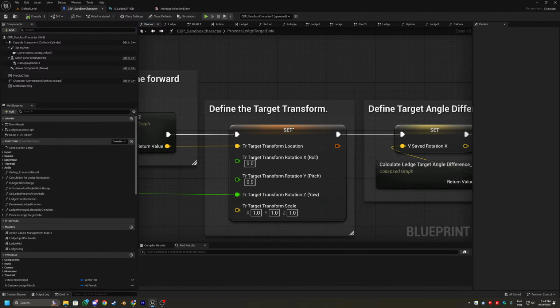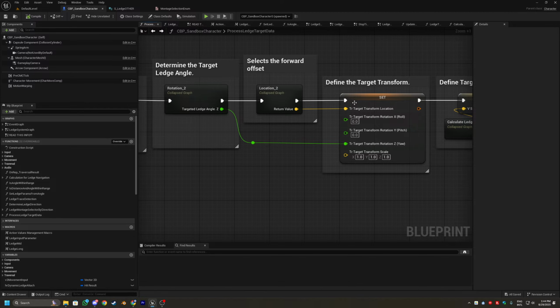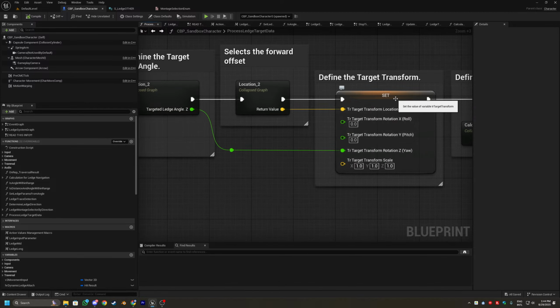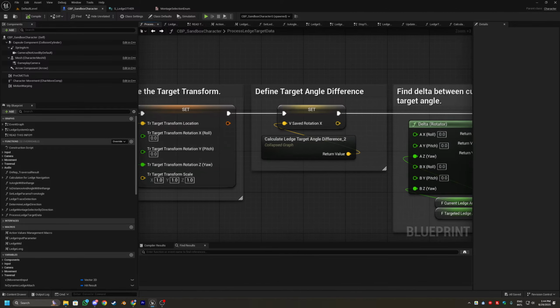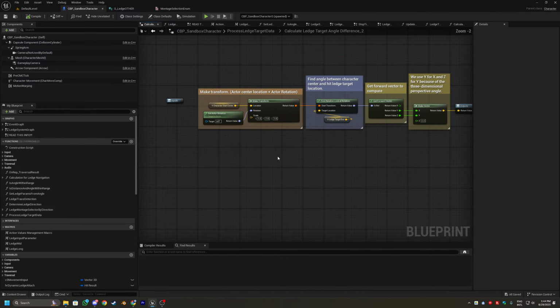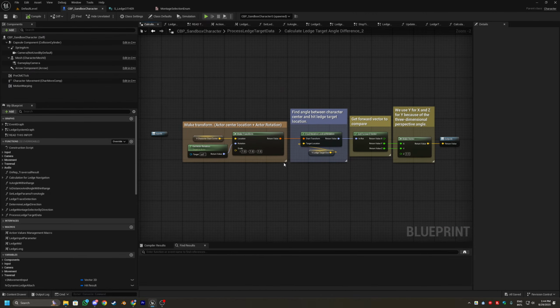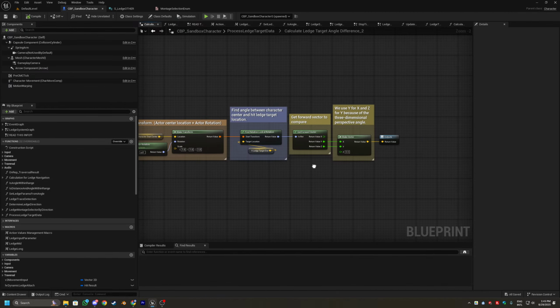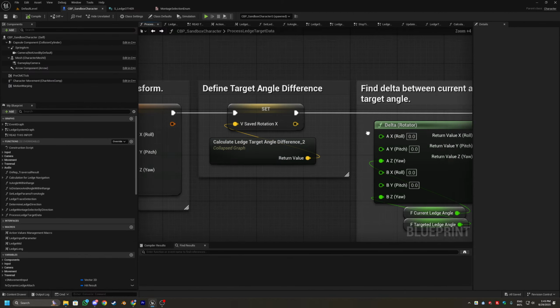So here we define the target transform. We set the transform, which we can break down into location and rotation. And then after that, we define the target angle difference. I'm not sure why we do that for now. I just know that it took a while to do this code.